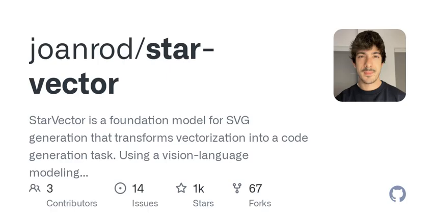But here's a thought. How does StarVector manage to effectively process both visual and textual data? Well, it uses a vision language modeling architecture. This means it can understand images and interpret corresponding text descriptions. For example, if you input an image of a cat and describe it as a playful orange tabby, the model can truly grasp the nuances of that description and create a matching SVG.